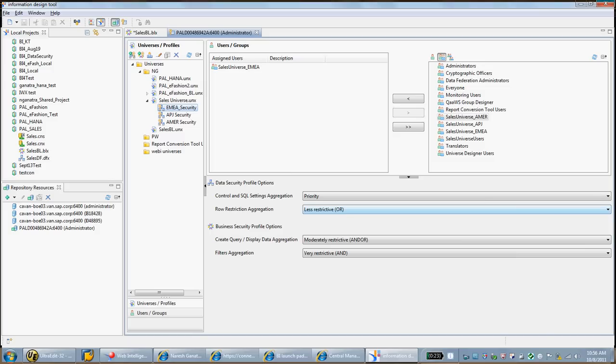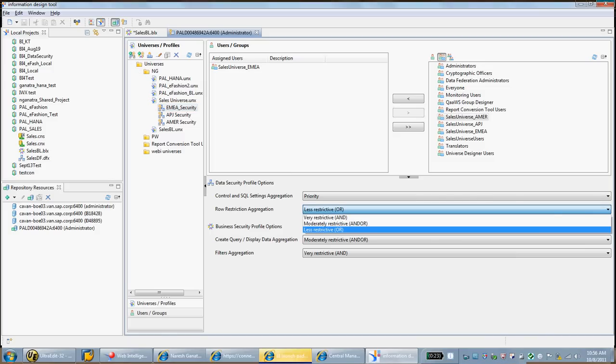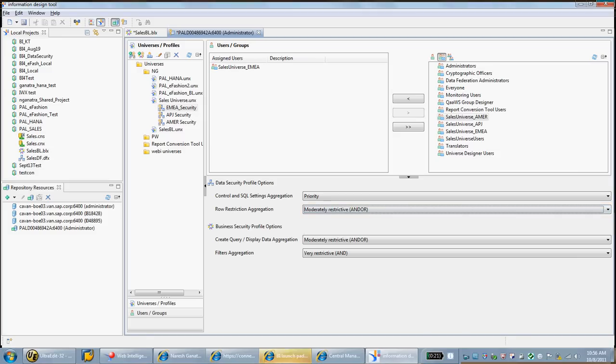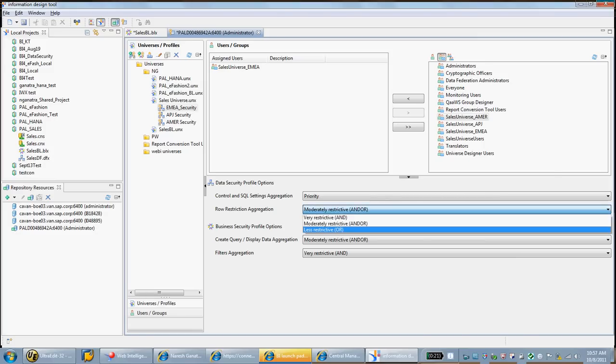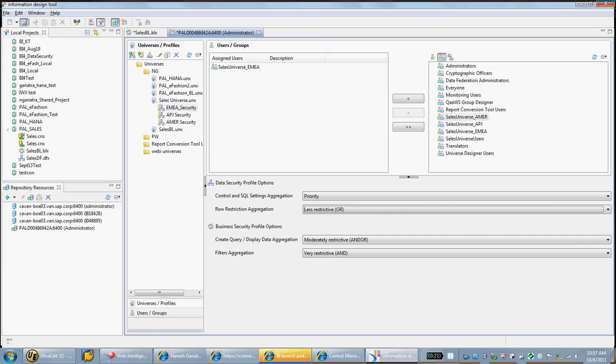And one other thing I changed is the row level restriction, which I set to less restrictive. You could also leave it at moderately restrictive. What that does is, if you have inherited security from a higher group, let's say you had two levels, region and subregion, with region security inherited from a higher group and subregion security applied at this level, what you would see is the AND clause. And when you have securities that are merged at the same level, not inherited, then you would see the OR clause. So I'm just going to leave it as OR for our purposes, since we don't have inherited security in this case.